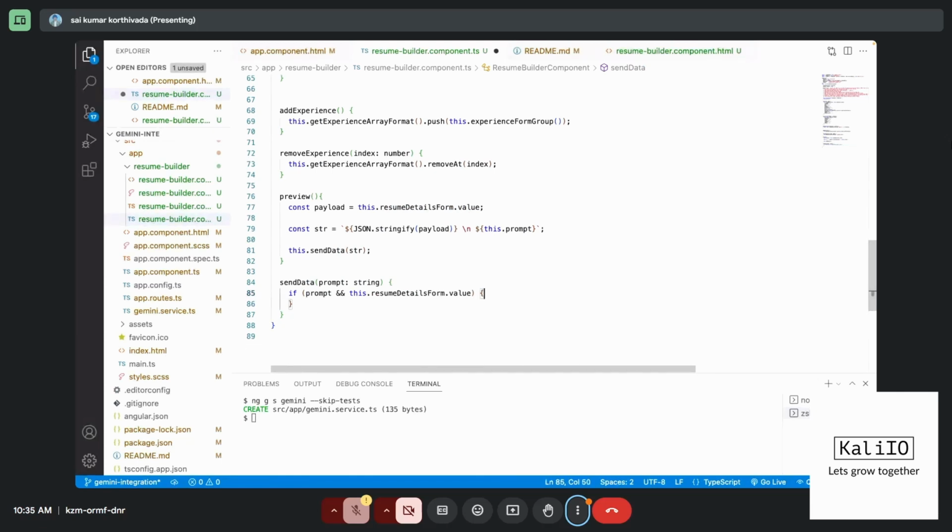If the form is not filled, and if you don't have any form values, I don't want to send any of the data to my Gemini API. So that's why I'm checking both. You should have a prompt as well as a value. Now, what I'll do is use let data equal to, and I'll just await this.